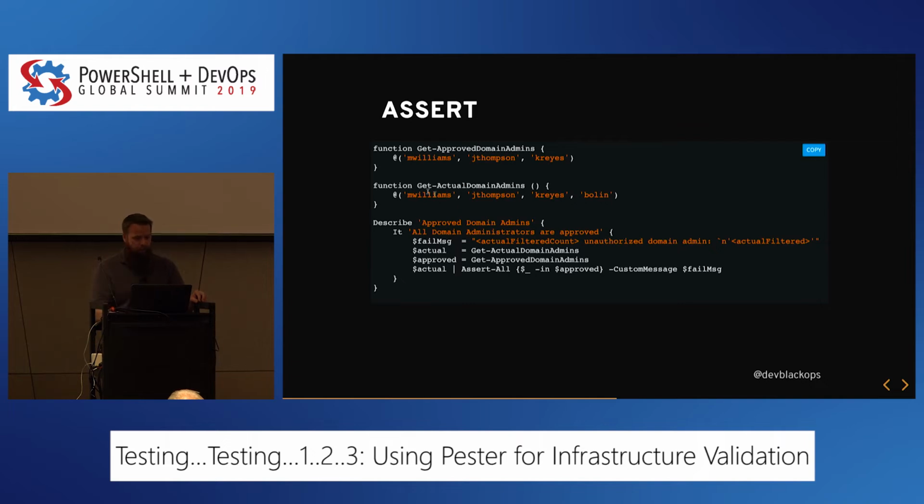The assert module is providing this function here called assert all. So instead of in Pester, where you would say, pipe should be, XYZ or whatever, you can say the actual state, assert that all of these are true, that everything in the actual array is in the approved array. And then maybe we can provide a custom message. And this message has a little bit of parameters that you can pass in here to say, this is what my actual state would be, this is what was missing from that, and how many there were.